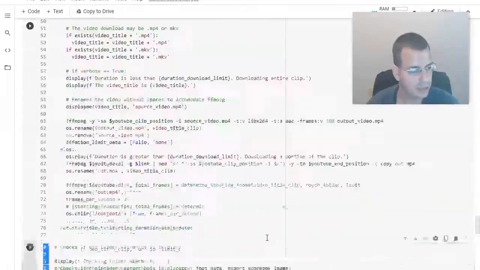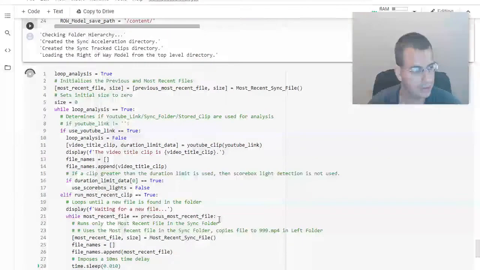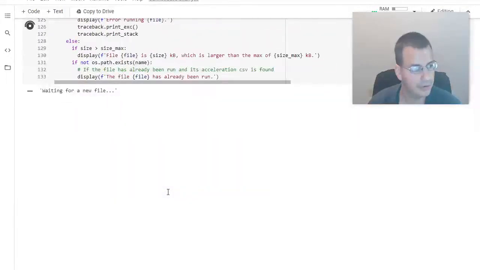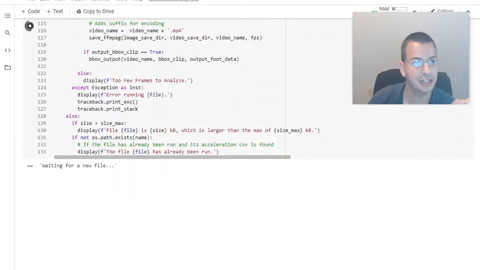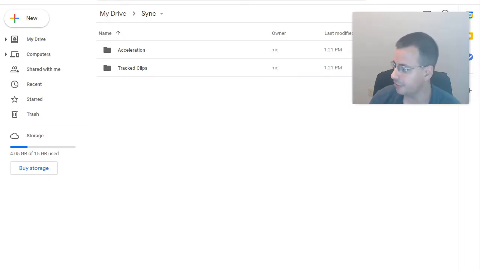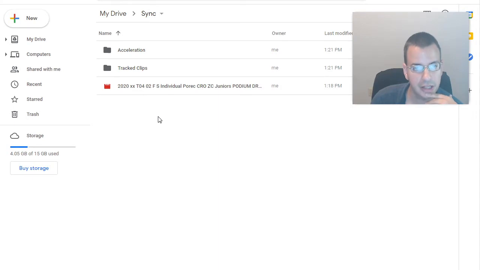All right, so now it looks like we're analyzing the clip. Yep, analyzing the clip. And waiting for a new file. So not yet analyzing the clip, waiting for file. So we have our sync folder here. Go over, grab our clip. Drag the clip that we just downloaded from the previous iteration we ran. Put it over here. This is the same one. It's loading it in. Then we go back to our Google Colab.